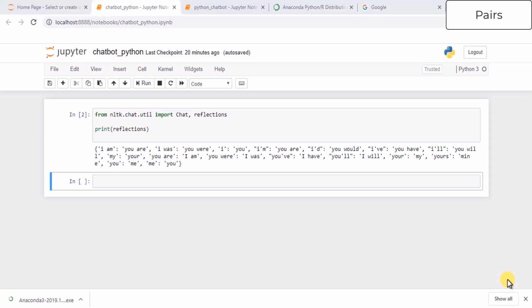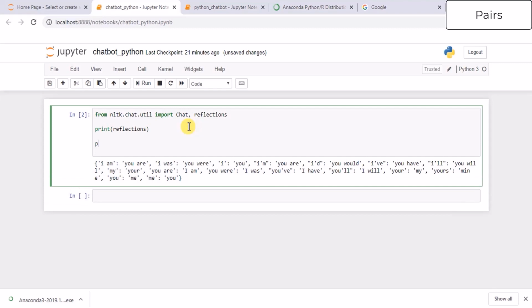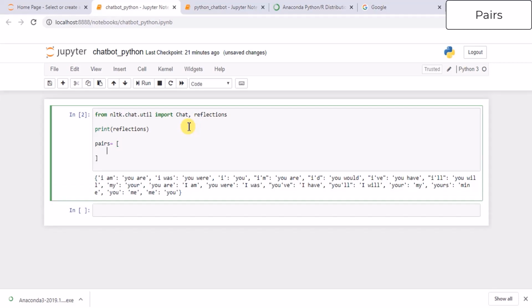So now the next step is we are going to create the pairs. Now pairs are a list of patterns and responses. So in this pair, we will create a list, and in that list, we are going to create different patterns. Pattern means the questions which the user will ask, and for those questions, we will write the response. So let's start, and we are going to write pairs, and pairs is nothing but a list, and in this list, we are going to create another list.